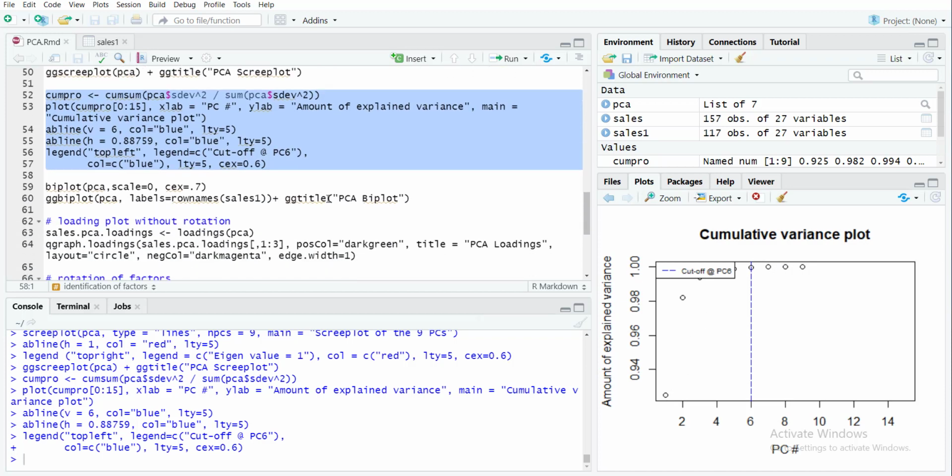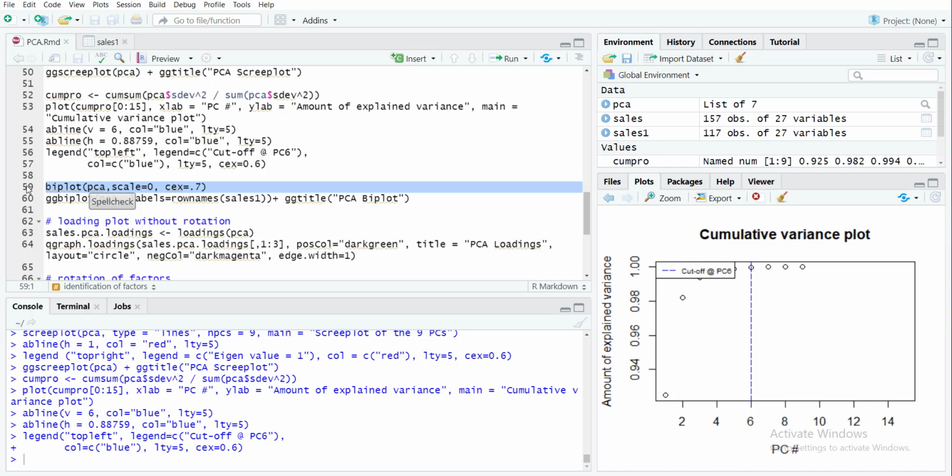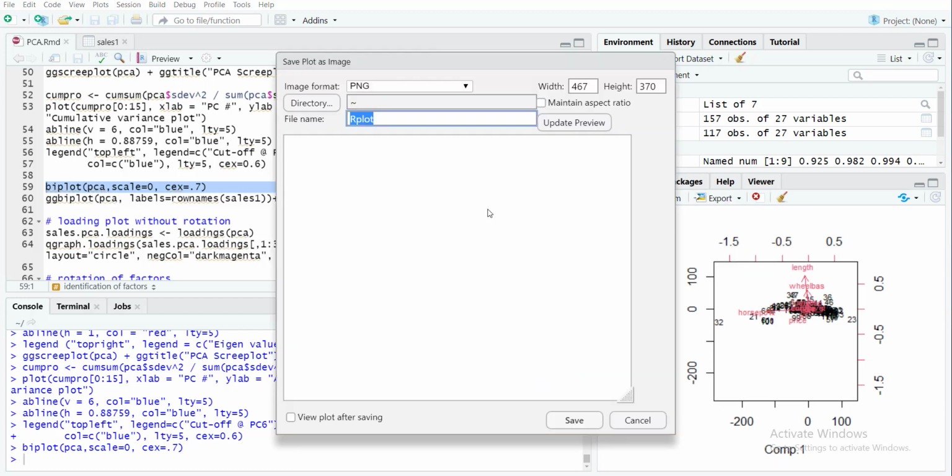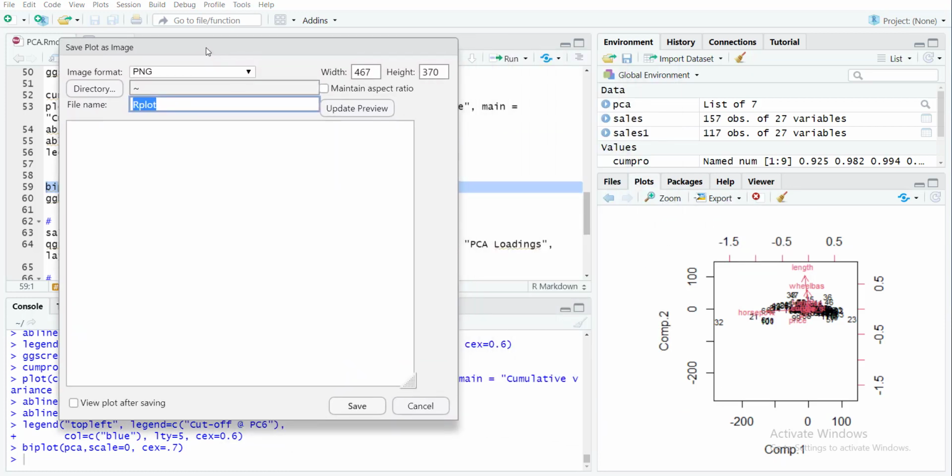Then since we have 3 components, we can plot a biplot. And what you can do is, it can plot between 2 components. So let's zoom it up so that I can explain how to interpret the biplot.